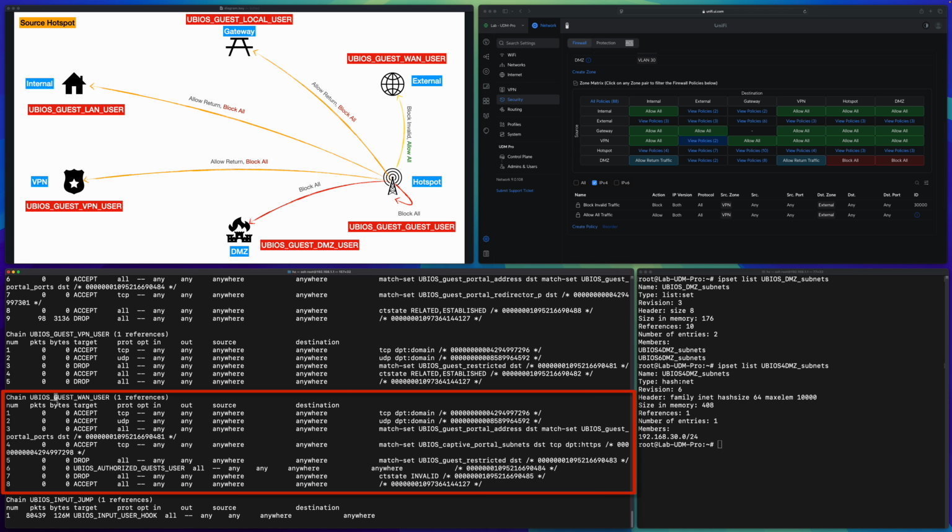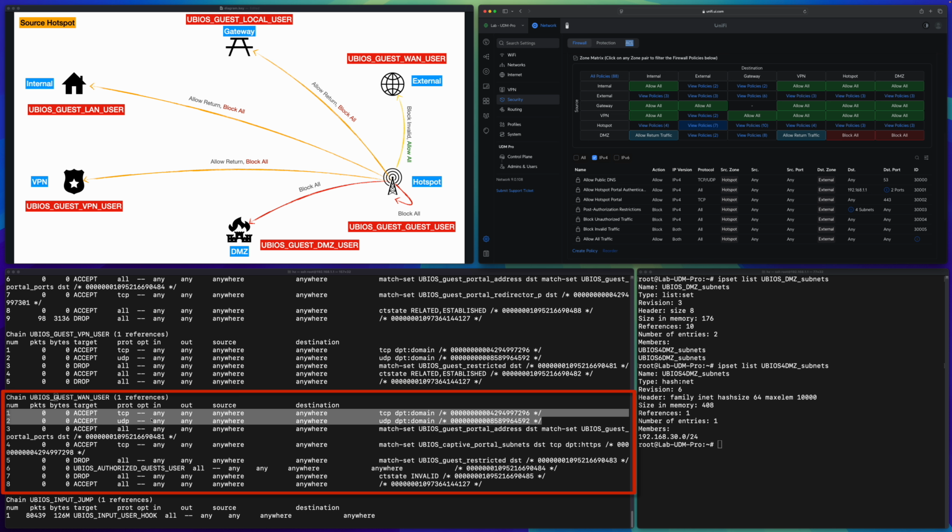So let's check it. It's a pretty complicated chain. There are totally 8 rules. So the first one, accept TCP if it's for DNS. Then the second, accept UDP if it's for DNS. See, these 2 rules also exist on the UI. See the very first one, allow public DNS. And the protocol is TCP UDP, right?